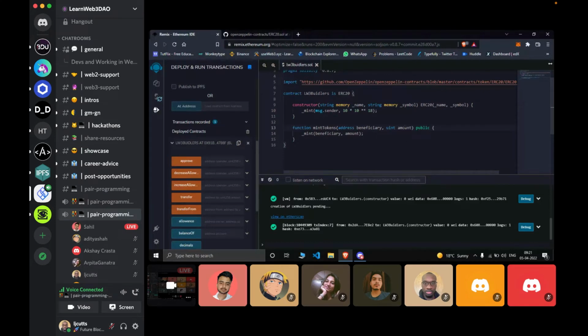Actually, for this function, we will have to supply this humongous amount. If we want to mint 10 tokens, then this amount should be 10 into 10 to the power 18. So let's say we just want to supply here 10 in this amount, and it should already mint 10 tokens to us. So what we can do is we can say amount times 10 to the power 18 here. So we don't have to supply that humongous amount here, right? That's what we can do here now.